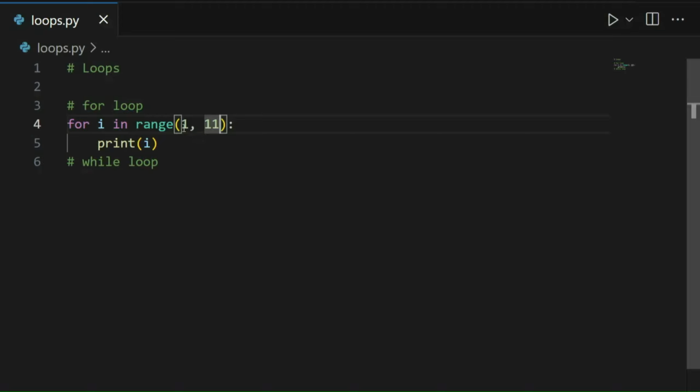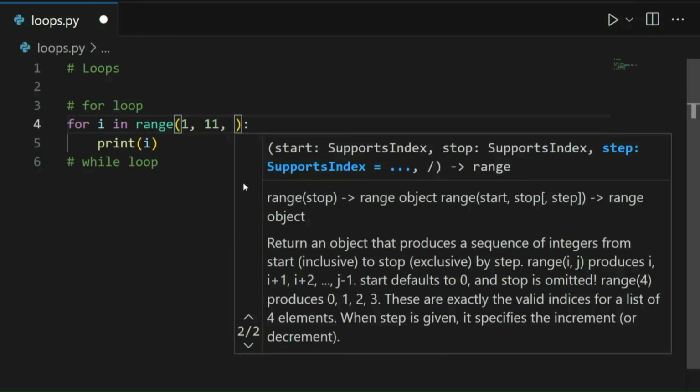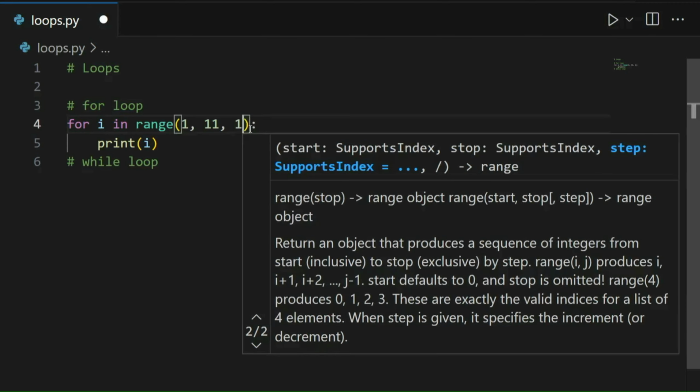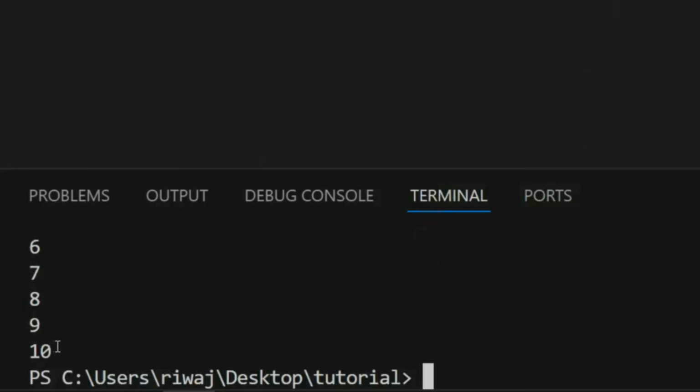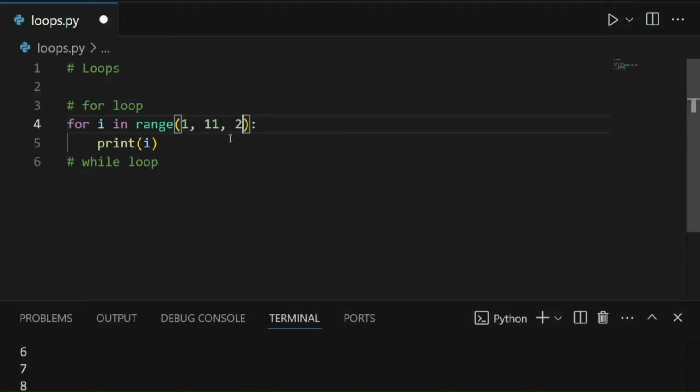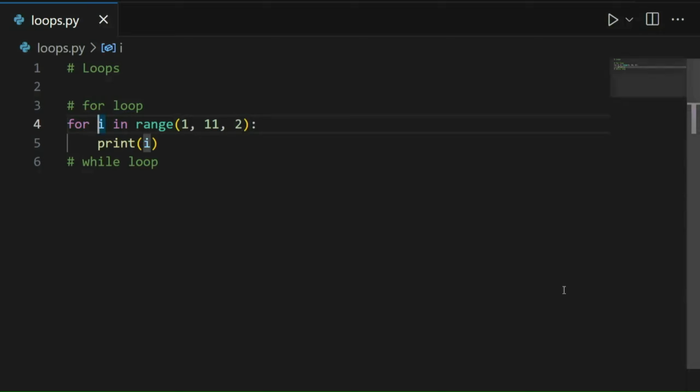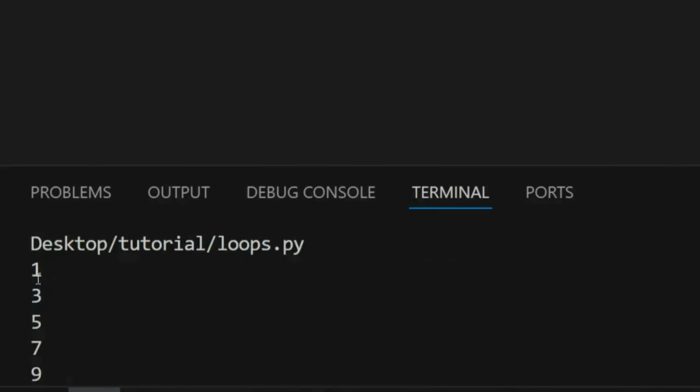So what if I want i's value to change by 2? I can do that by passing another value, which we call a step. If I do 2 here, the default value is 1. If I run with 1, it will give me the same results, printing from 1 to 10. If I give a different value like 2, it will start updating the value of i by 2. So in the first iteration, it will be 1. In the second iteration, it will not be 2, it will be 3 because it changes the value by 2. As you can see, it prints 1, skips 2, prints 3, skips 4, 5, and so on.